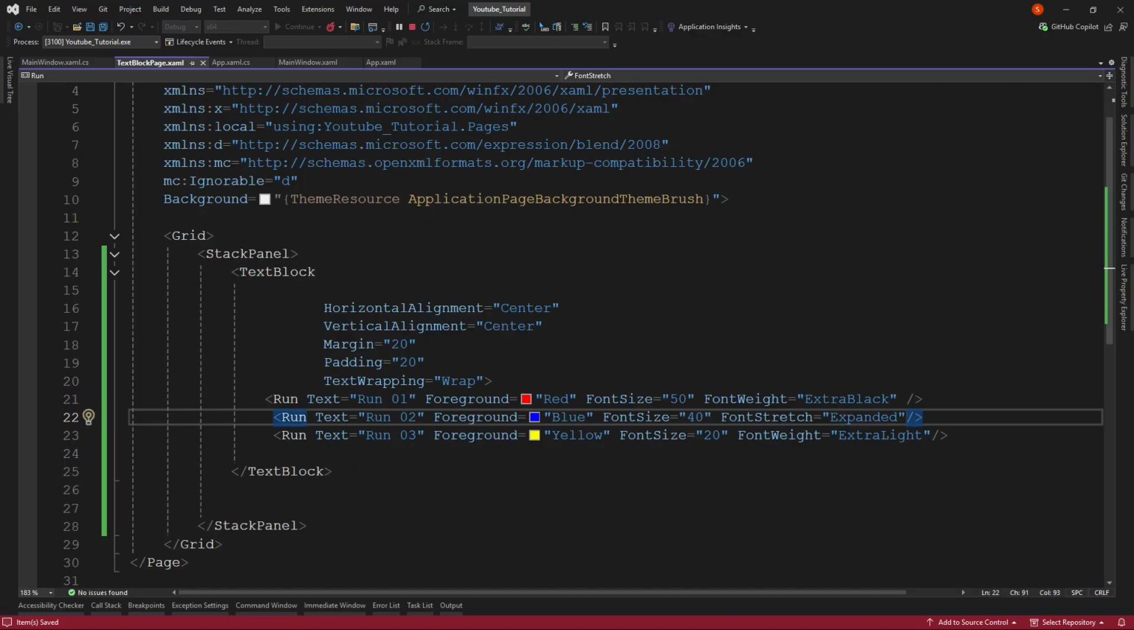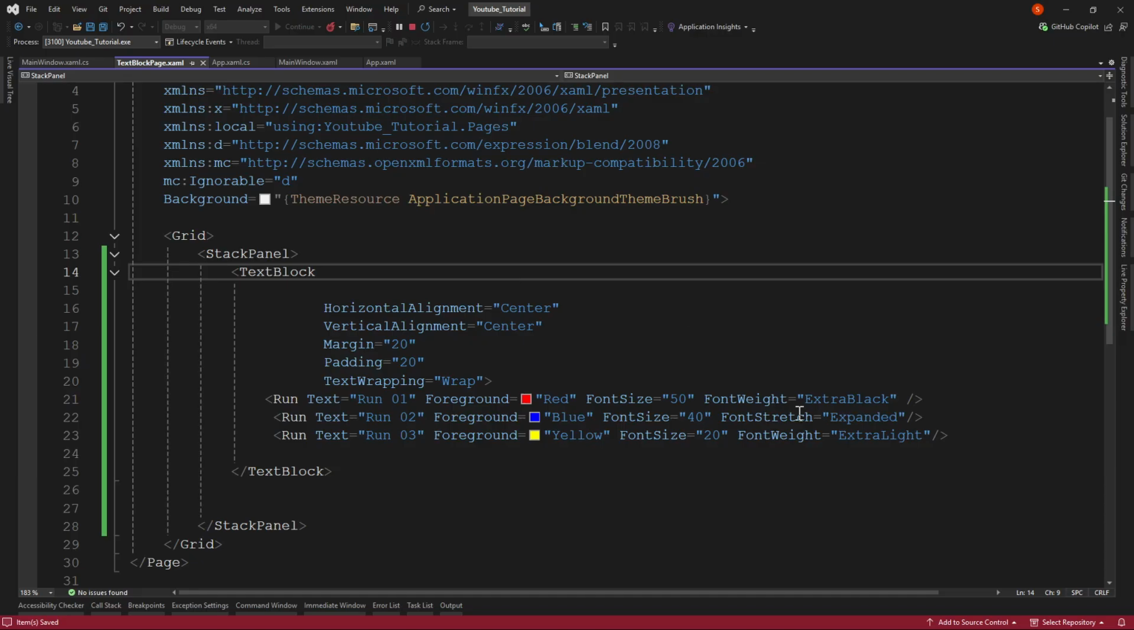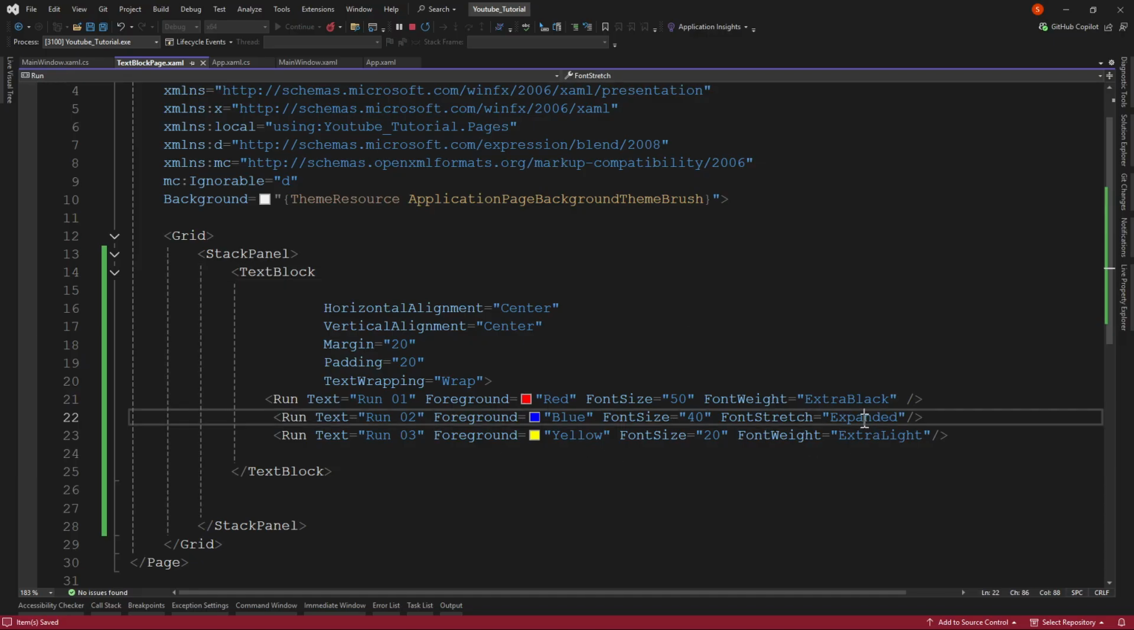Expand. Look at that. Oh, no. Oh, okay, it's similar. Okay, this is the property font stretch, and you can try it by yourself.